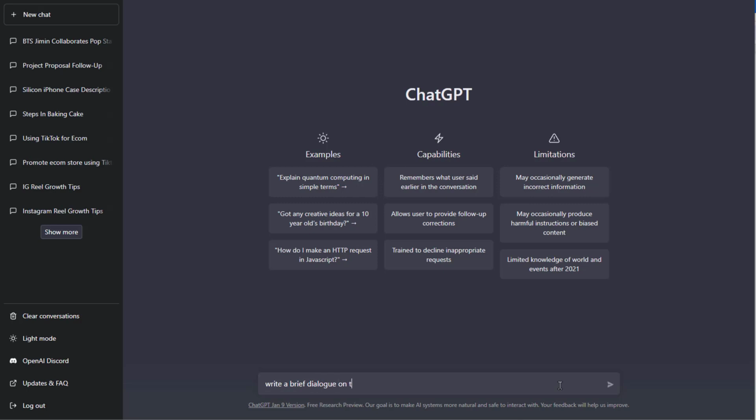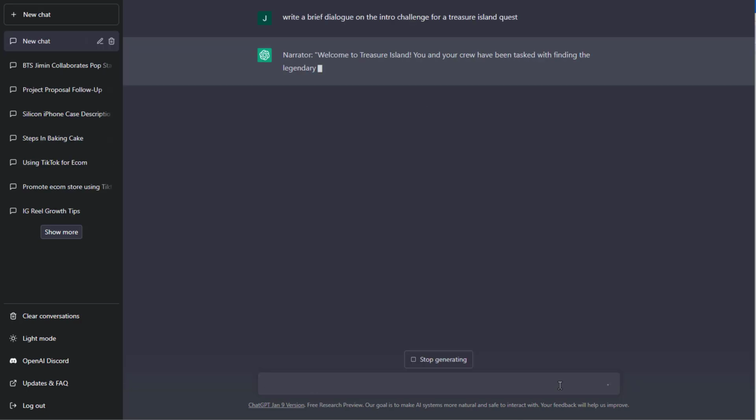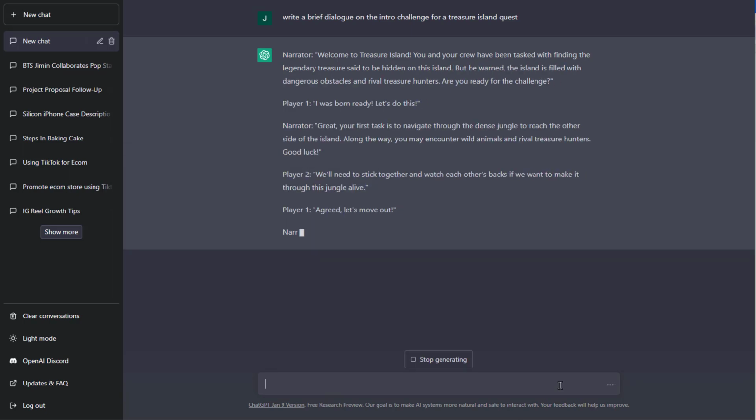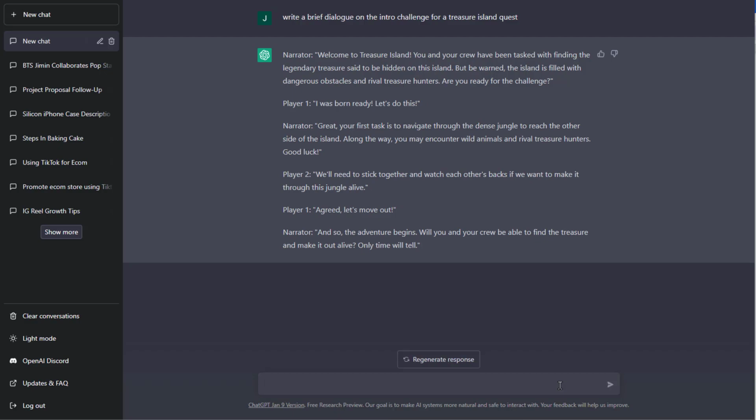Fourth, text generation for video games. ChatGPT can be used to generate dialogue and storylines for video games. It can be trained on existing game scripts and can be used to generate new content for games, such as side quests or character interactions.